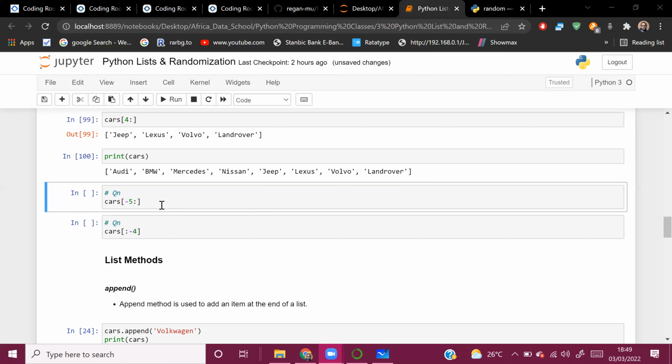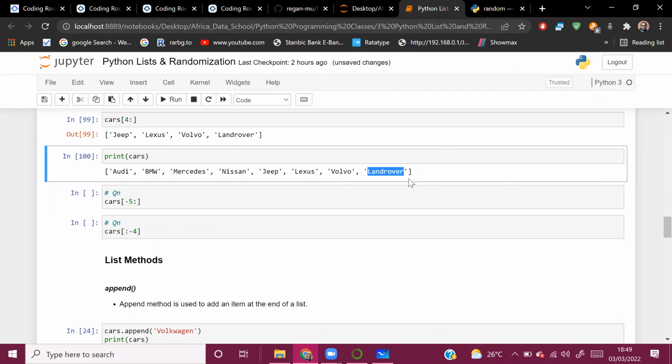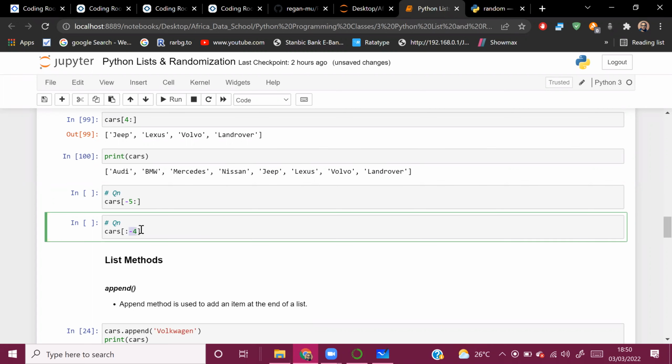Yeah, correct. So this method here will start from the index -5. Using negatives, we start from -1, so -1, -2, -3, -4, -5. So it will start from Nissan here all the way to the end, which is Land Rover here. For this other method, sorry, I've not seen answers for this one.